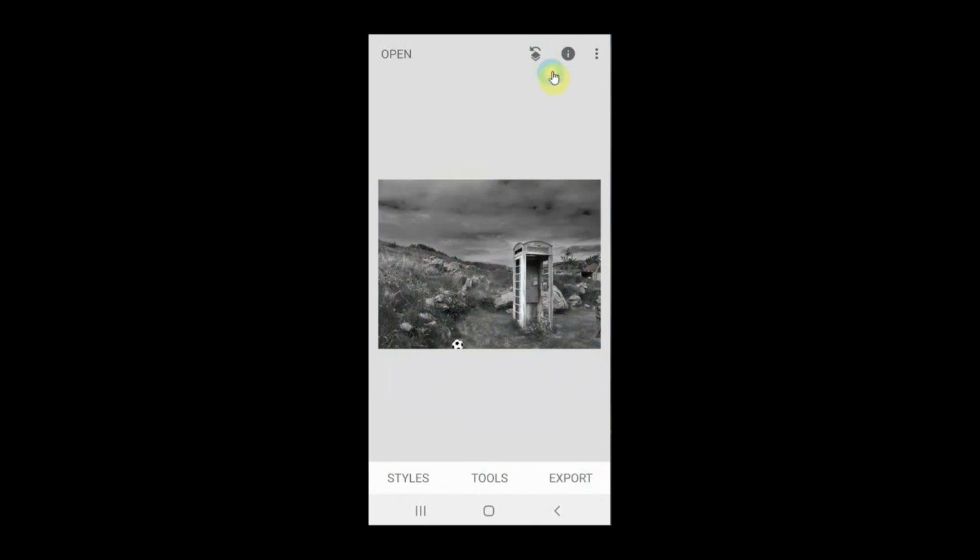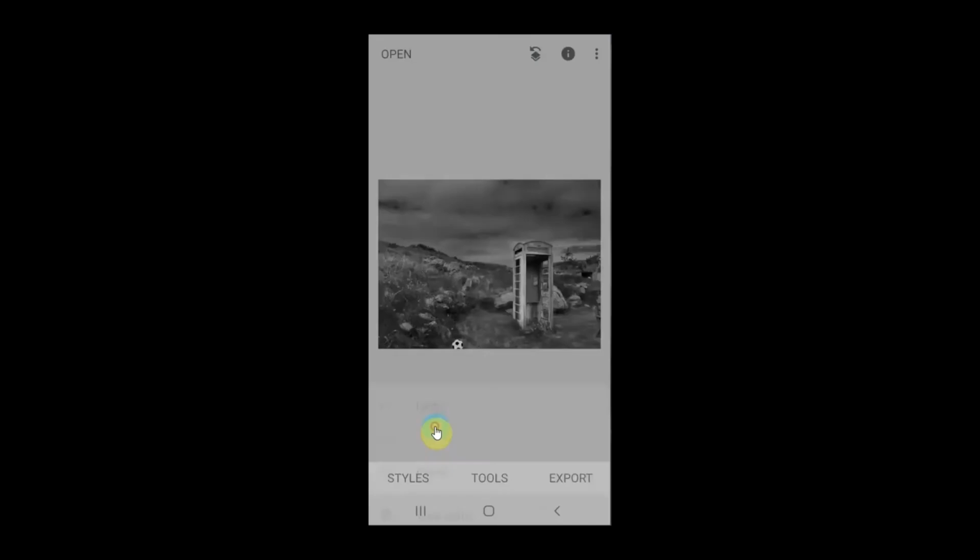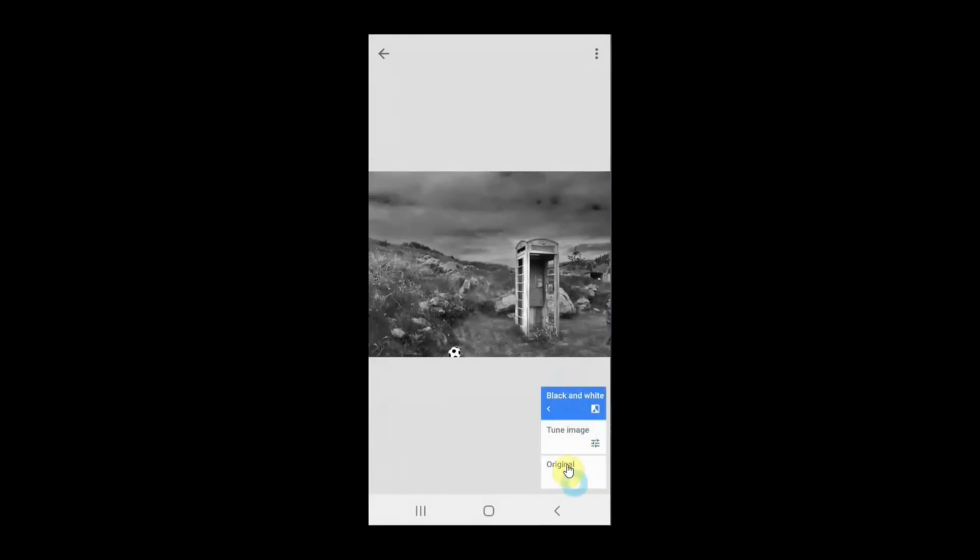Up here we can click on that. This is called the stacks brush, and we can see our edits, view edits, and these are the different things that we've done to the image: black and white, tune image, original. If we click on black and white, we've got these here, which means we can really go back to the start with this and redo it.